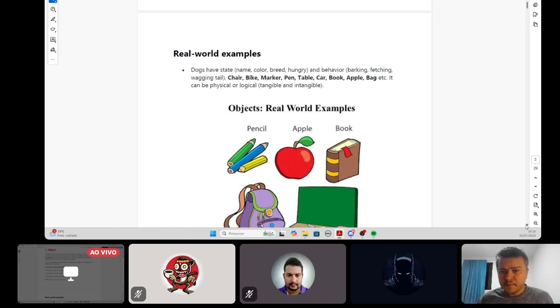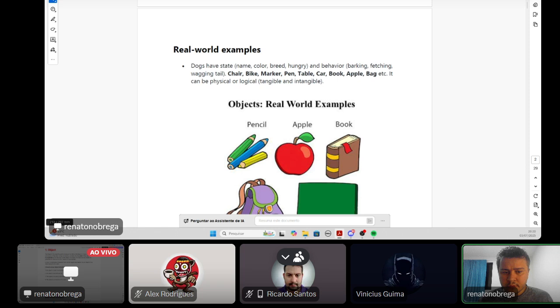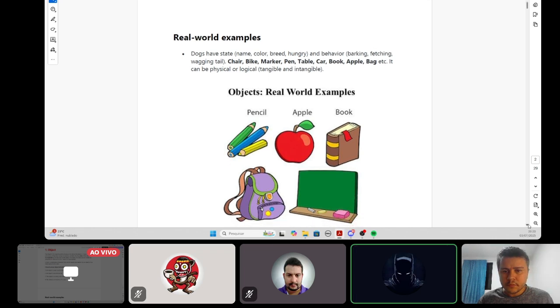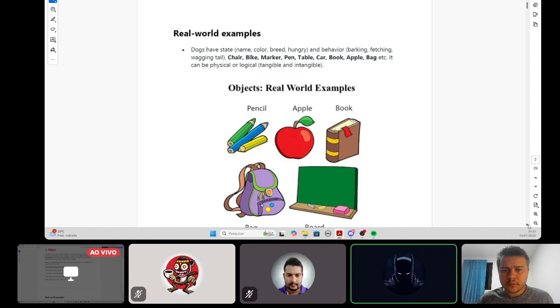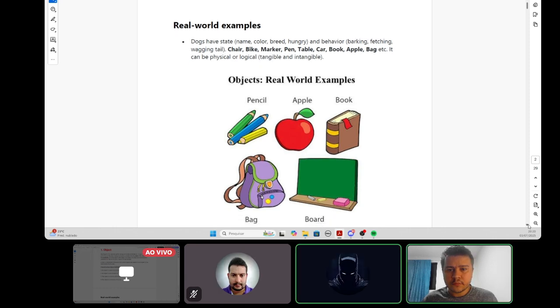Did you understand about objects, Vinicius? Yeah, of course. Like we said before, classes can have a state and behavior. In the case of a dog, it has a name, and the dog is able to wag its tail too. So the state and behavior are in the same object.